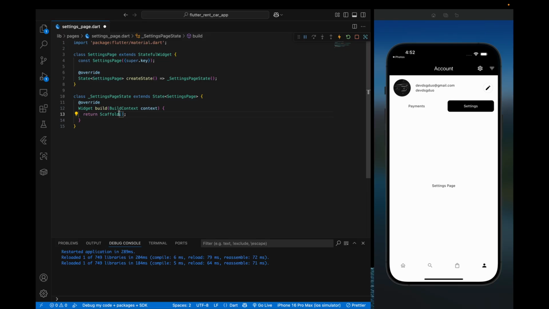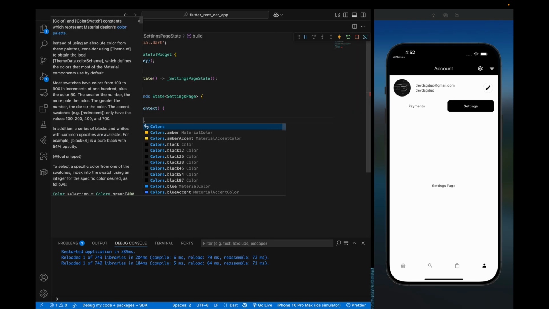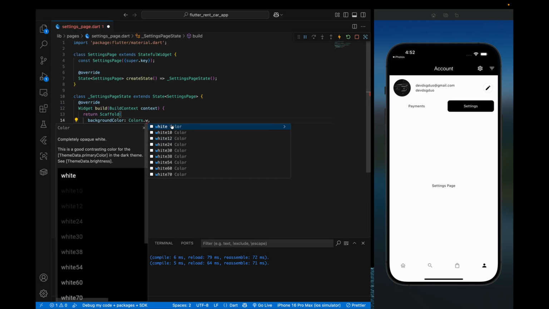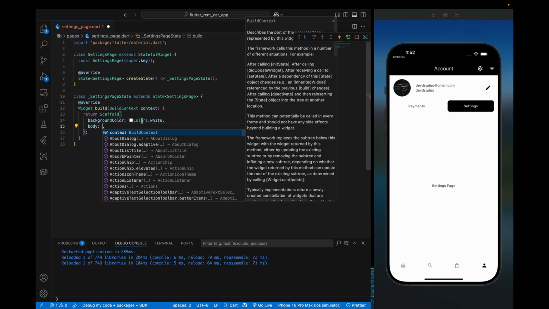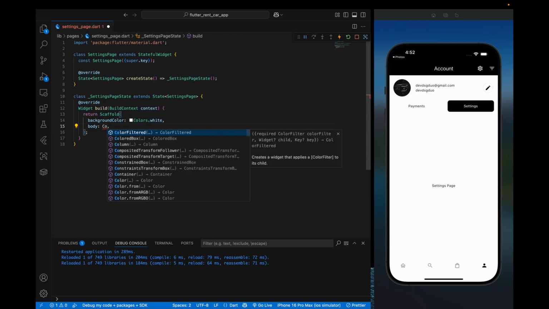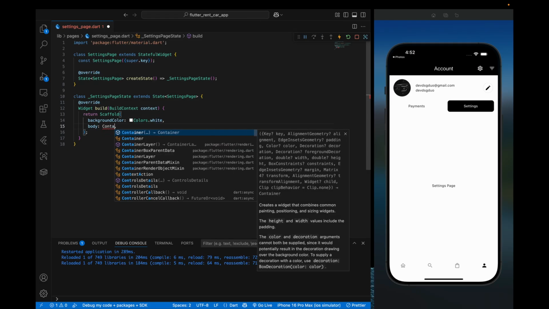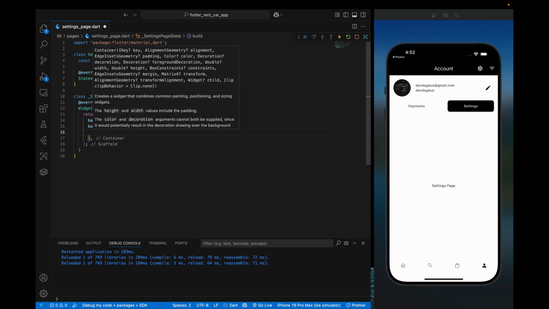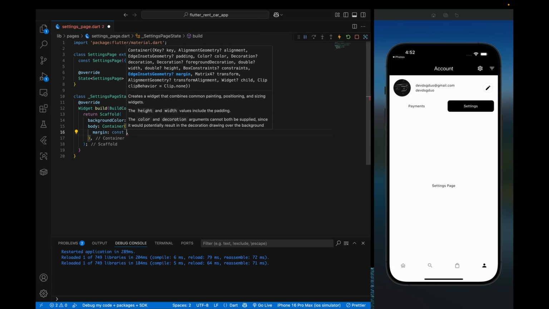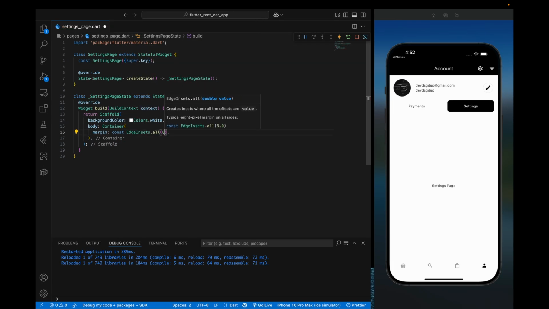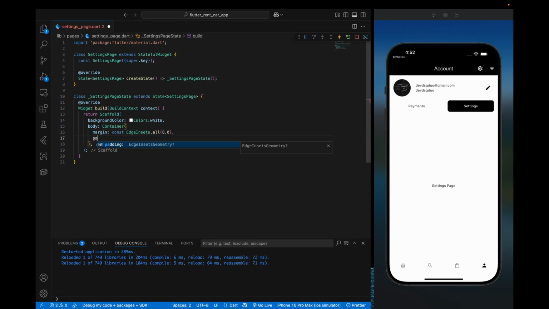So after that, inside of the scaffolding widget, let's define a background color. So you can use colors.white. And then for the body property, we'll use a column widget. But let's wrap this column widget with a container widget, so we can add some paddings and margin to it. So for the margin, let's use a constant EdgeInsets.all with the value of 8. And then for the padding, let's apply the same value. So you can just copy right here and paste it here.